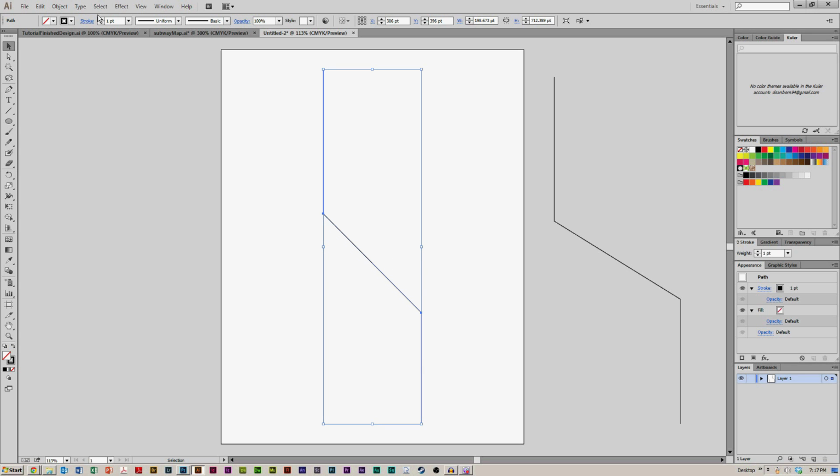What you want to do now is go up to this right here, the stroke section, and you want to change 1 point to something like 4. And actually, I'll go even a little bit higher. Let's try 6.